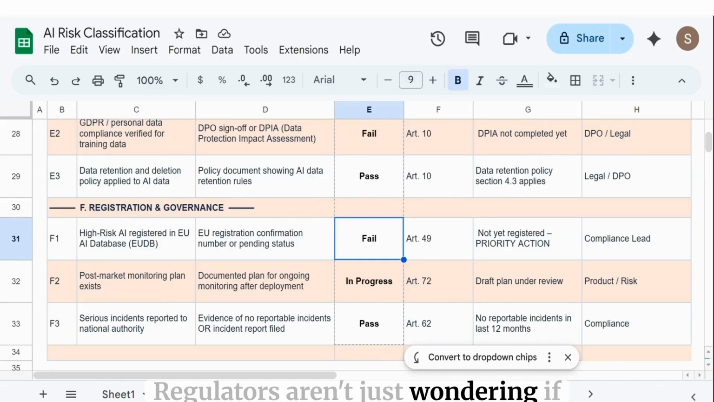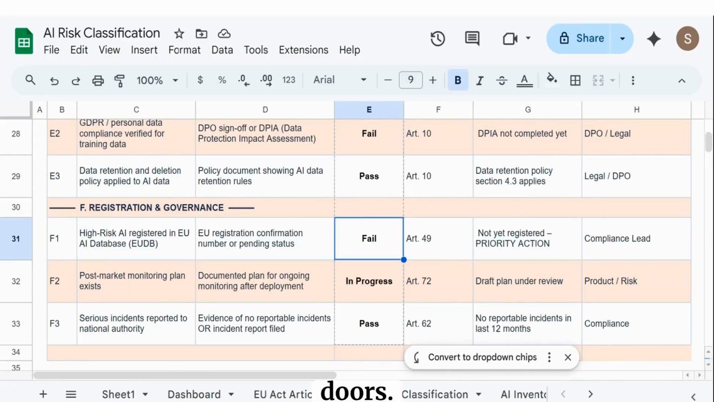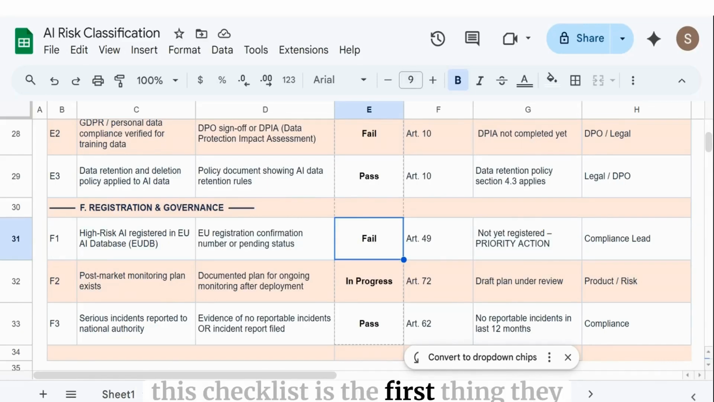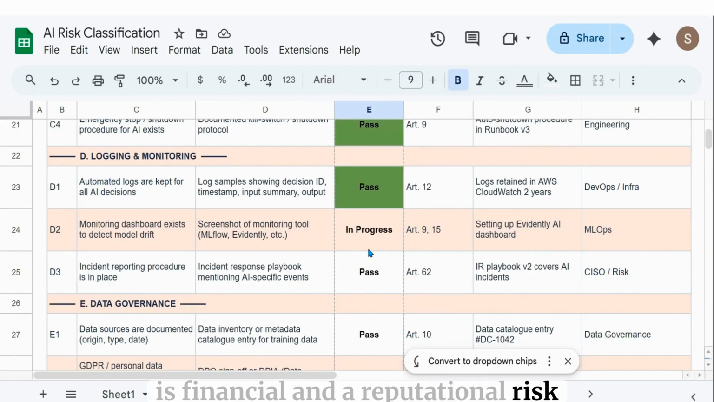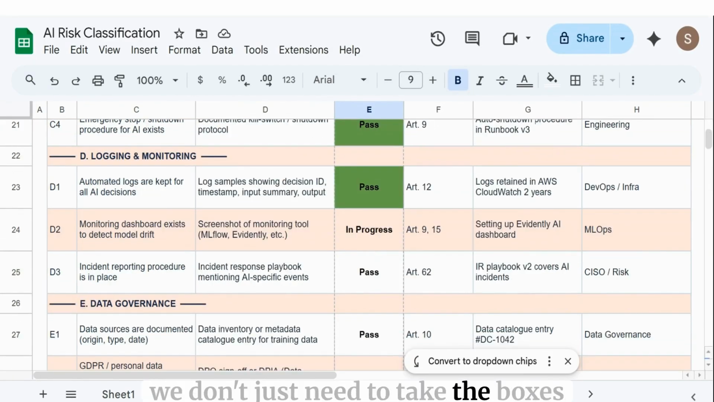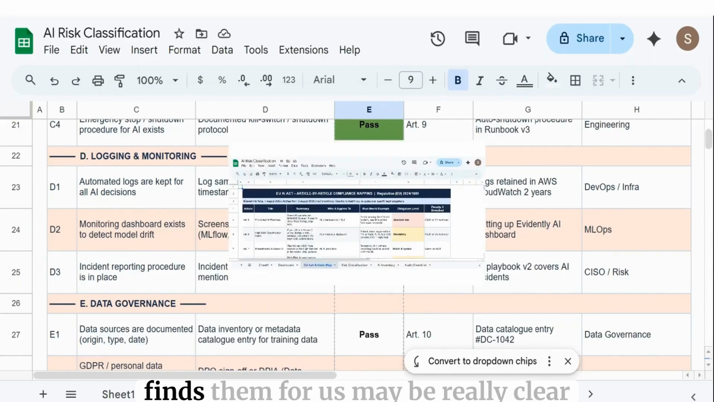Here is the reality. Regulators aren't just wondering if they should visit, they are planning when they walk through those doors. This checklist is the first thing they will ask to see. Every fail you see here is a financial and reputational risk. We don't just need to tick the boxes, we need evidence to back it up. Let's fix these gaps before the auditor finds them for us.